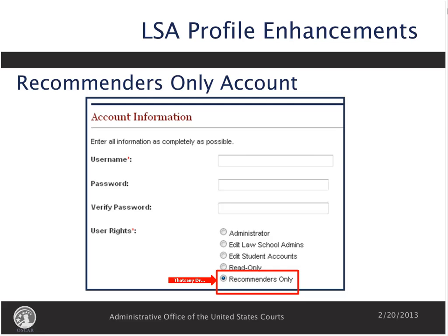example, having administrative rights. The Recommenders Only user right only allows access to the Recommenders List tab, where the user only has functions related to being a recommender, such as uploading letters of recommendation.